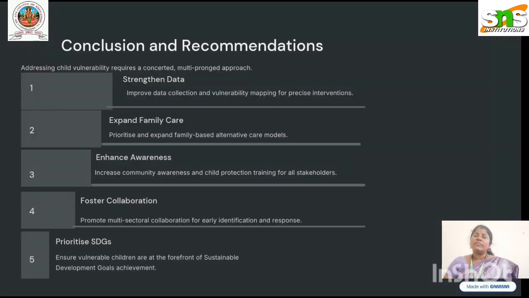So, coming to the conclusion, addressing child vulnerability requires a multi-pronged approach. We should strengthen and improve data collection and vulnerability mapping for precise interventions, and prioritize and expand family-based alternative care models. Increase community awareness and child protection training for all stakeholders. Promote multi-sectoral collaboration for early identification and response. Ensure vulnerable children are at the forefront of sustainable development goals achievement.